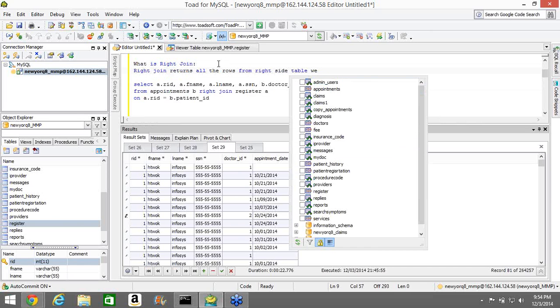Whether, spelled W-H-E-T-H-E-R. Whether there is a match or not with the left table. Right.